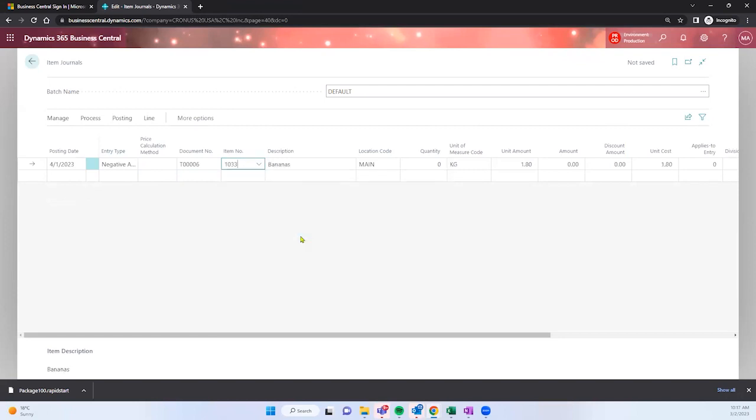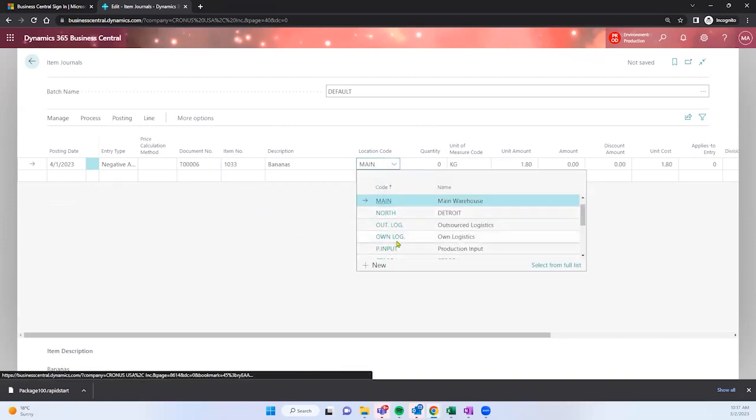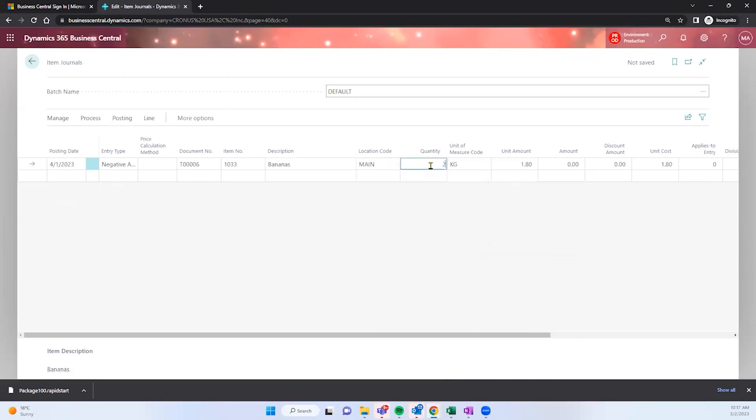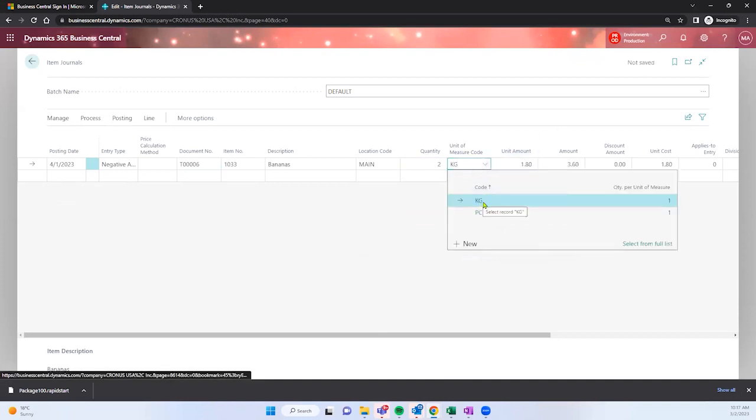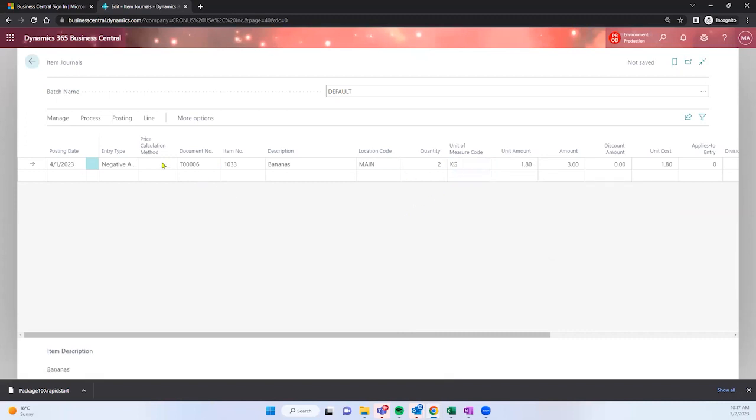Here is bananas, okay? And here I have a set of different warehouses, but I need to make an adjustment in the main warehouse for now, and this will be for 2 kilograms. As well, we manage different units of measure, okay? Here we only have kilogram or pieces. Okay, so if I click on post, this will decrease by 2 kilograms the actual physical inventory that I have in this main warehouse, okay?